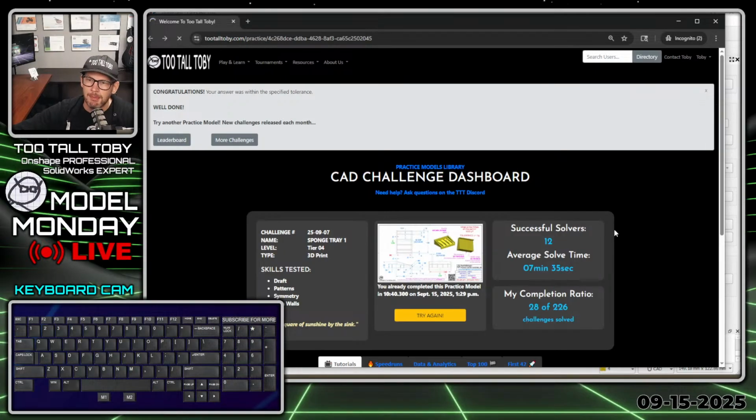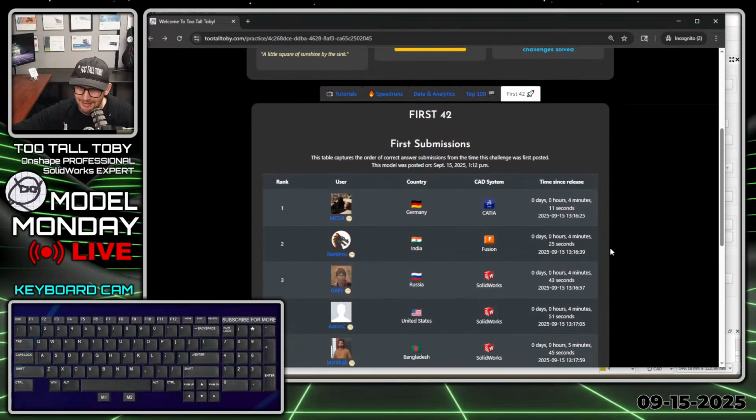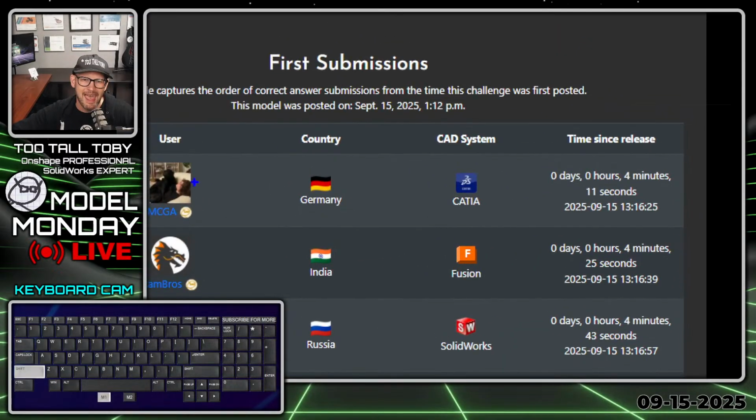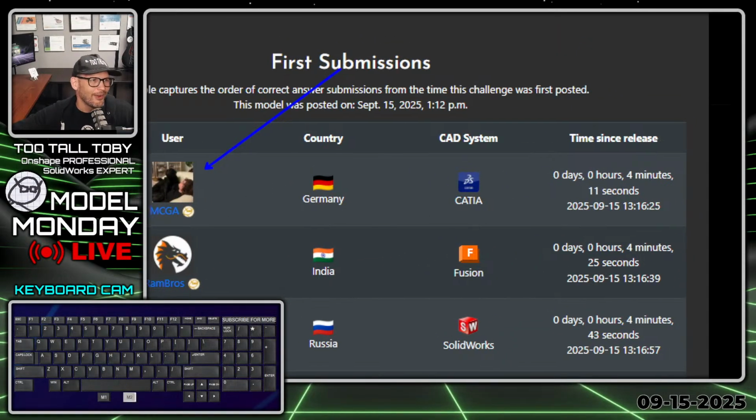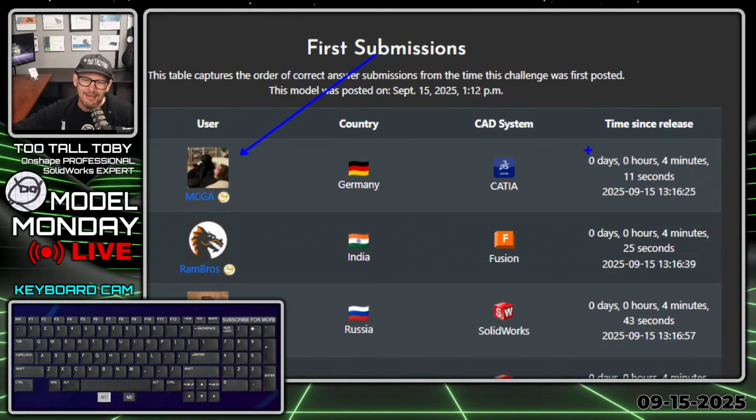But now we can see that there's been a total of 13 people who have successfully solved this. The average solve time is 8 minutes and 18 seconds. And guys, the winner of this first point is MCGA, Sebastian. And he is also the person who created that app, CADOp.io. So, CADOp.io is designed to help you save time and documentation. You can tell that MCGA is all about saving time. MCGA is all about helping you streamline your workflows. And that's what he's done here.